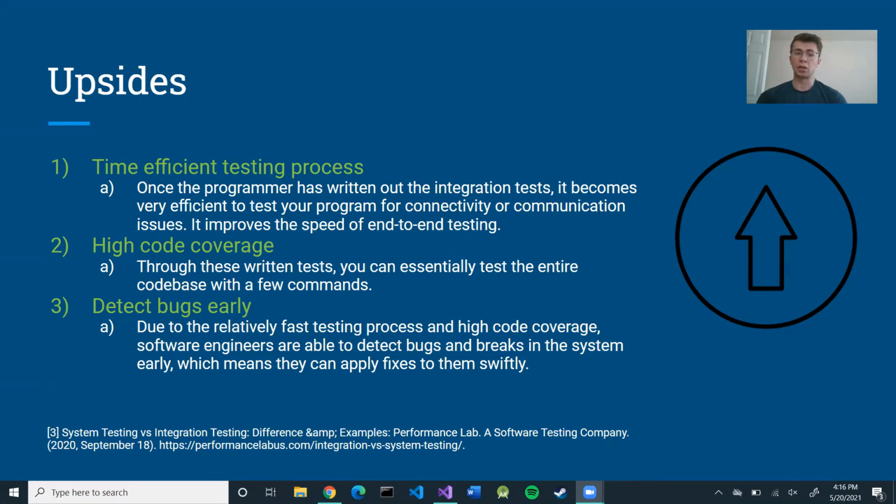That's kind of a segue into number two, which is high code coverage. Basically, if the programmer has written tests for every single module or component in their code base, it becomes very easy to test, just at the click of a button, really. So if you're making new code and you're implementing something new, you can rest assured knowing that your code is covered and that if something breaks, you will see the test fail.